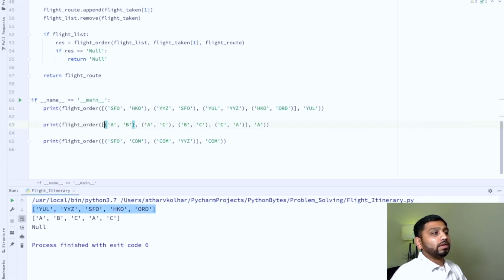In this example, which we saw in the explanation, we are going to do the same. When we start with origin A, we go to B, or we go to C. But lexicographically we go to B, and from B we go to C, from C we go to A, and from A we go to C. So A to B, B to C, C to A, A to C. Over here the origin is COM. So the flight that we can take is COM to YYZ, and once we reach YYZ there is no flight in the list. So that's why we returned it as null.